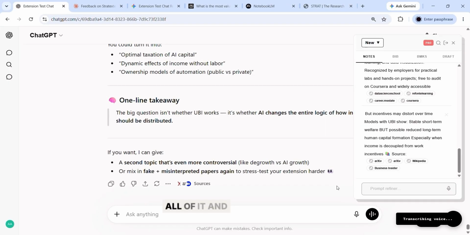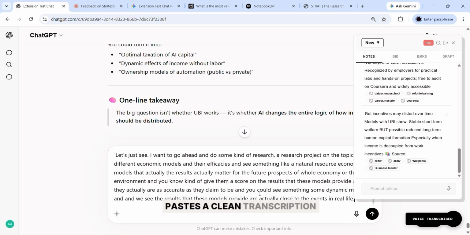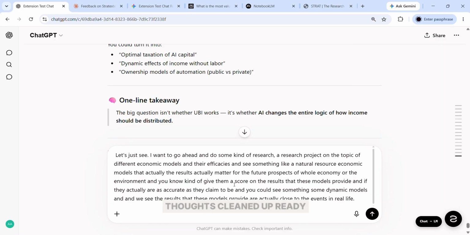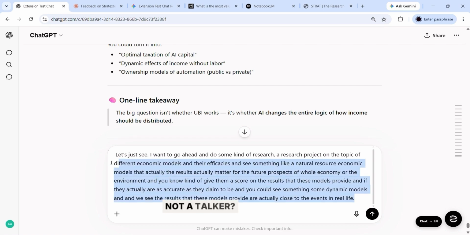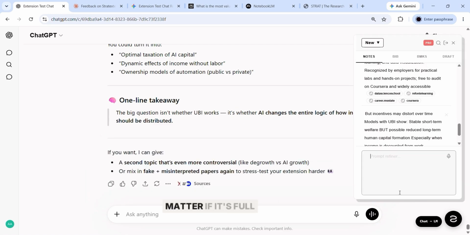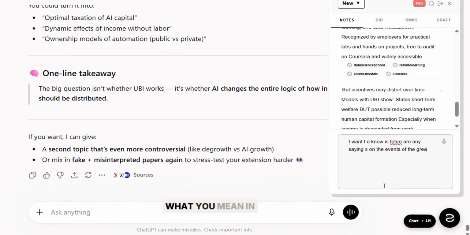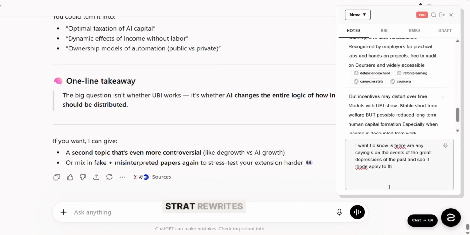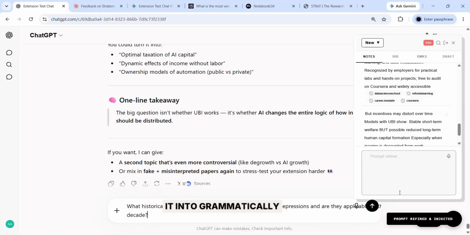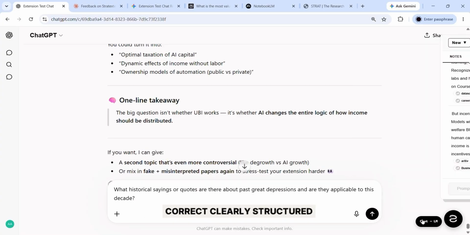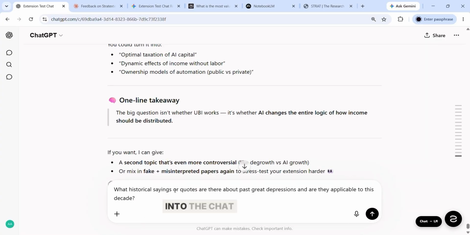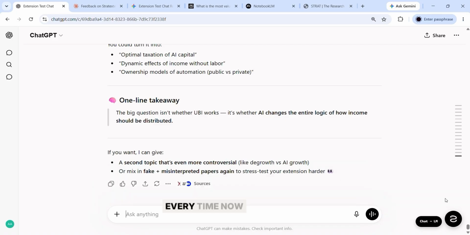Strat filters all of it and pastes a clean transcription directly into your prompt box. Your thoughts cleaned up, ready to send. Not a talker? Type instead. Doesn't matter if it's full of spelling mistakes and bad grammar. Type what you mean in the prompt refiner and Strat rewrites it into grammatically correct, clearly structured text. Then paste it straight into the chat. Better input, better output every time.